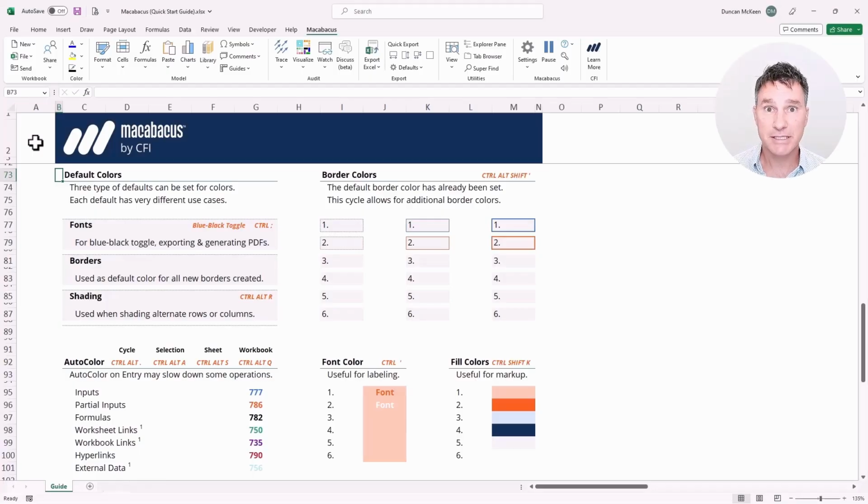Now, the first place that we can start is actually right down here, and we can discuss the default font color. You may think instinctively, if you set this default font color to, say, a charcoal gray, then everything you type into Excel would come out in charcoal gray. In fact, that isn't the case. In fact, the first place that this default font color is used is in the blue-black toggle.